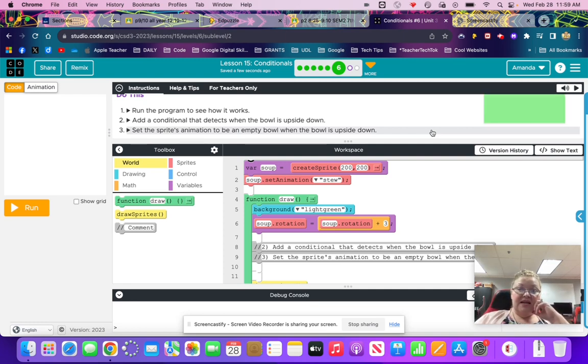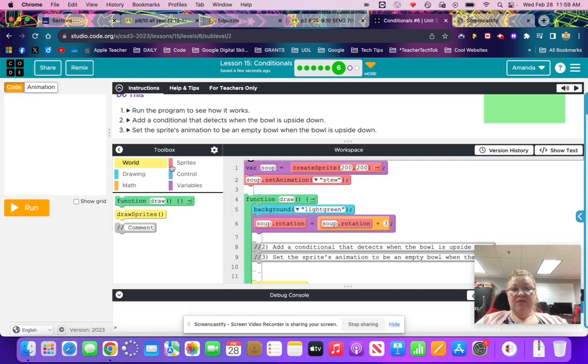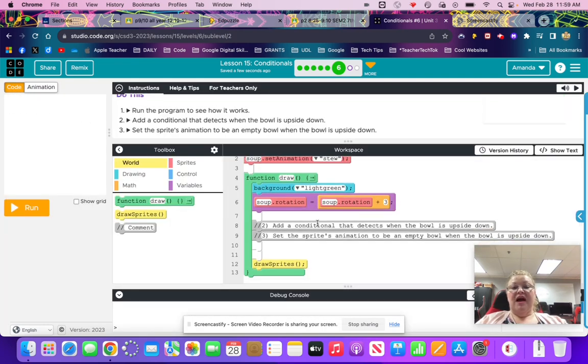One of the things that's not as clear as I wish it was for this level is you actually have two pictures in your animation tab. You've got a stew and you've got a bowl. So basically what we're doing is we're saying once the sprite's rotation is a number, whatever number we determine, then we're going to change the picture tied to the variable. Okay? We've done this before, so don't freak out. So first I start with an if statement.